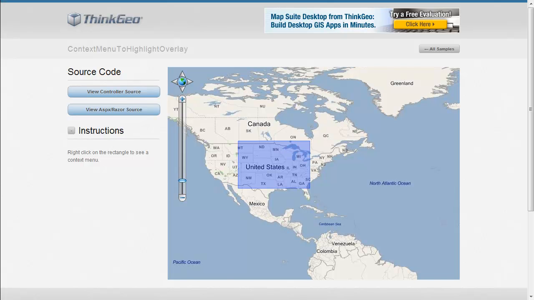In this Map Suite MVC Edition sample app walkthrough, we're going to show you how you can add a context menu to a highlight overlay. Now, if you're not familiar with context menus, they are little menus that pop up when you right-click on something.